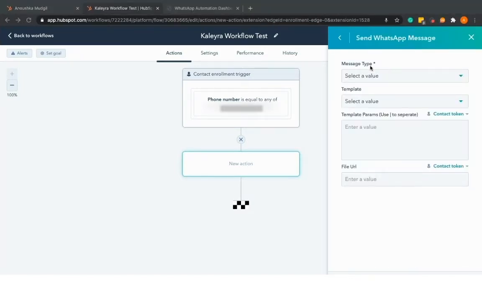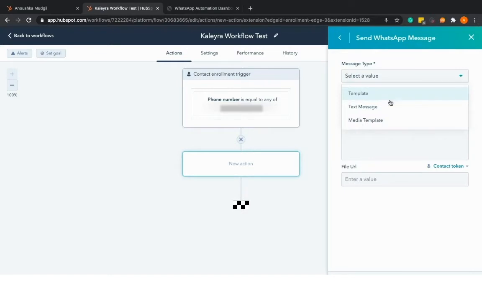As you can see here, the first thing that you need to select is the message type. When you click on this drop-down menu, you'll get these three options: template, text message, and media template. Template here refers to your saved approved messages. And if any of them allows you to send a file along with it, it becomes your media template. The third option that you have is text message.